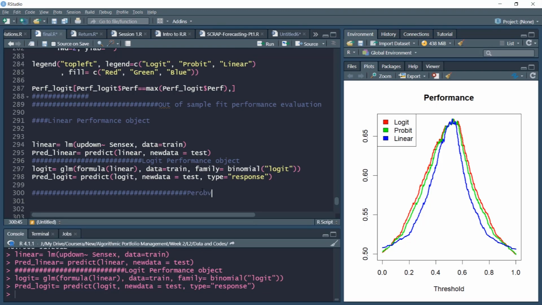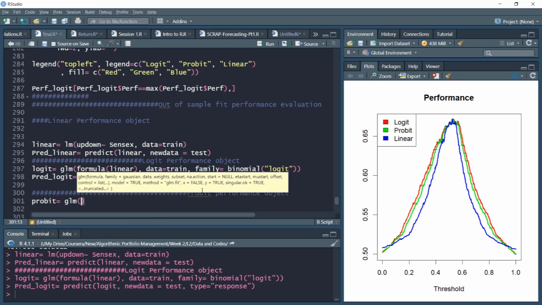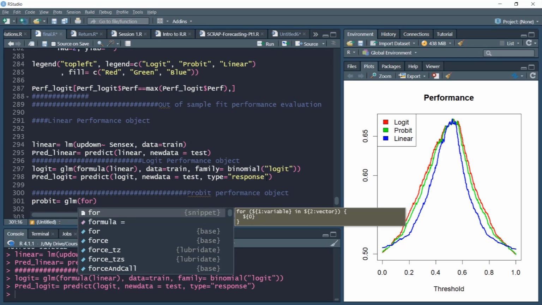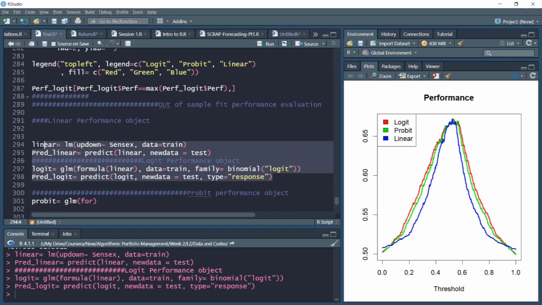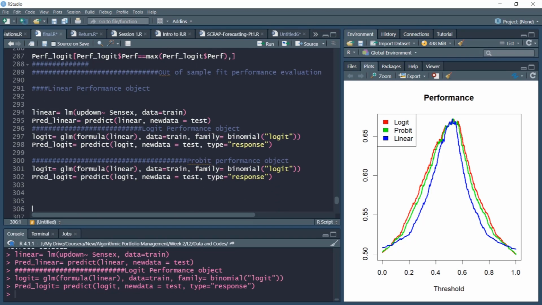Next, we'll generate our probit performance object. Again, similar command, probit. We'll first train our algorithm in a similar manner, GLM. In fact, I'll just copy paste the previous commands and make a few spelling changes to save time. Notice here, now I'll change it to probit. The object will be changed to probit, and in the family I'll change it to probit here. So I'll run this command.